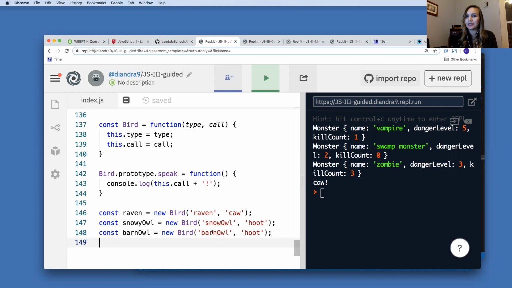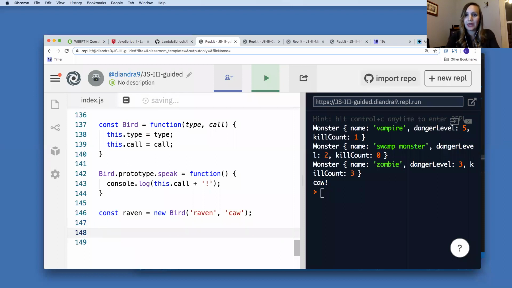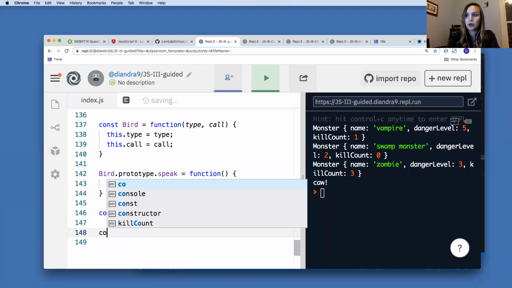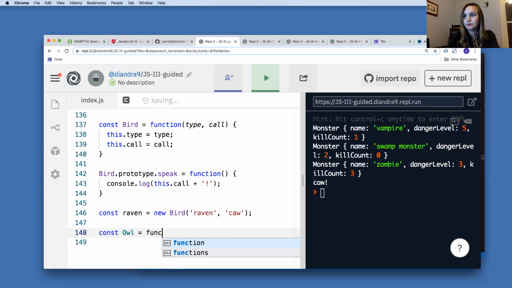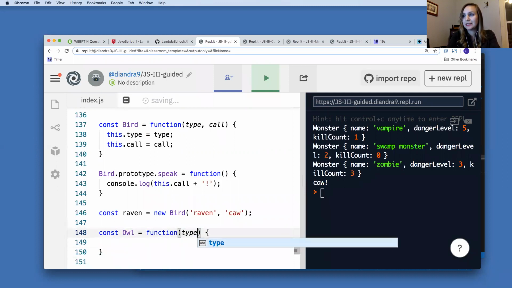This is where inheritance comes into play. So we can actually create subclasses, so subcategories. An owl would be a subcategory of bird. So instead of doing this, we might create an owl instead. So let me show you how to do that. So it starts out looking very similar. So this is going to take a type. We don't need a call because the call is always going to be hoot.